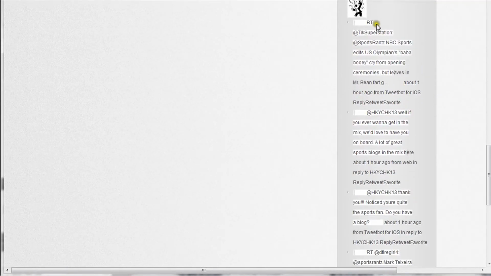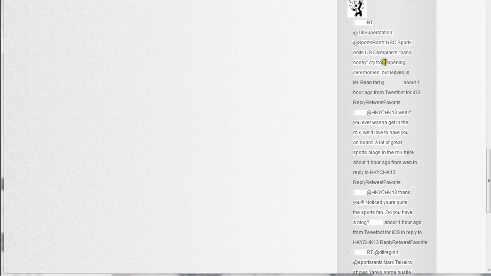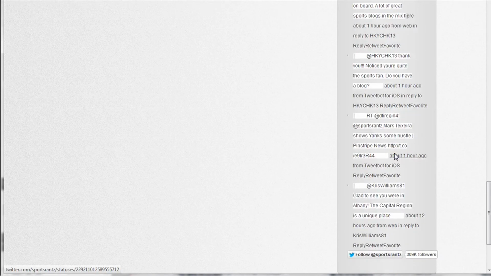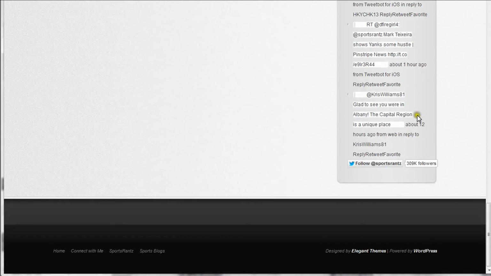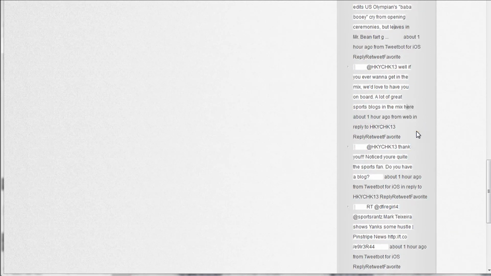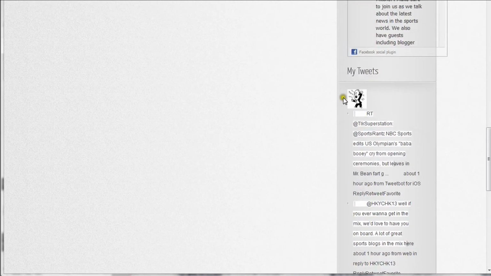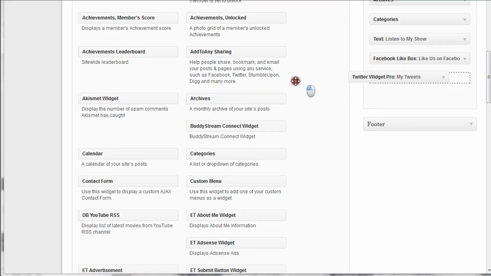And there it is. Now sometimes, depending on your theme, it can look a little skewy. So I don't really like this. I don't like how it's formatted. It kind of looks jumbled. I'm fine with it. That's cool. Sometimes it shows up really, really good. Sometimes it doesn't. And this is a case where it doesn't. So I'm going to go back to my widget page, and I'm going to remove the Twitter Widget Pro.